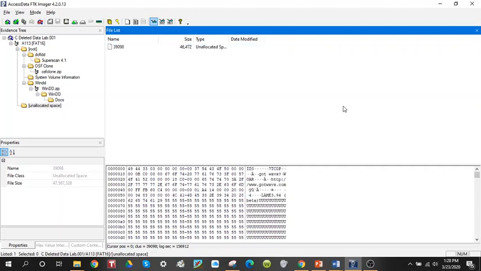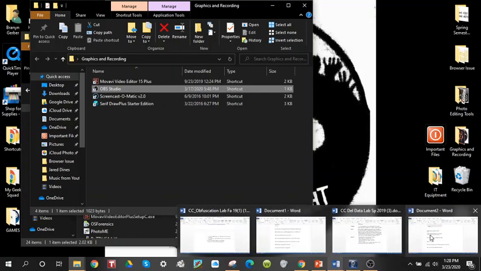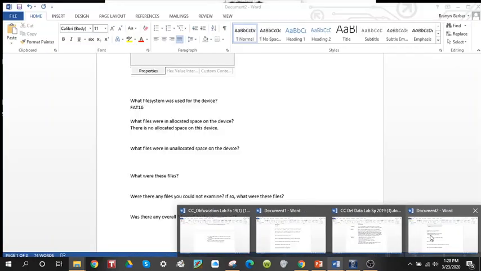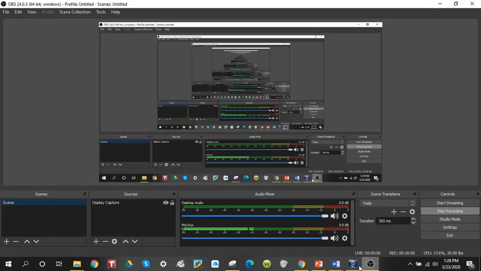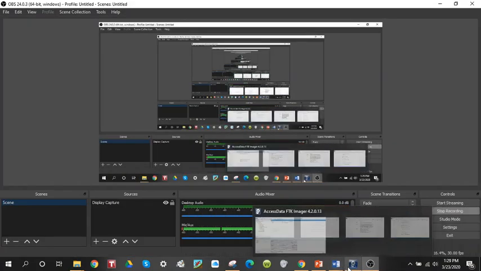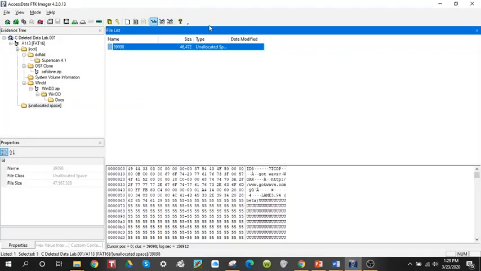Scroll back up. So the question is, they want to know what files were in that unallocated space. Before we dig too deep, the simple answer to this question is this file right here. This is our unallocated space.